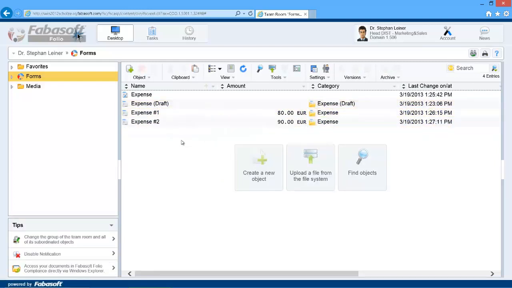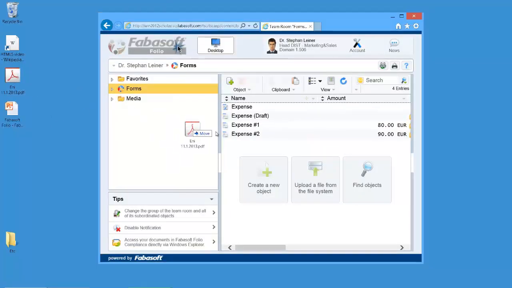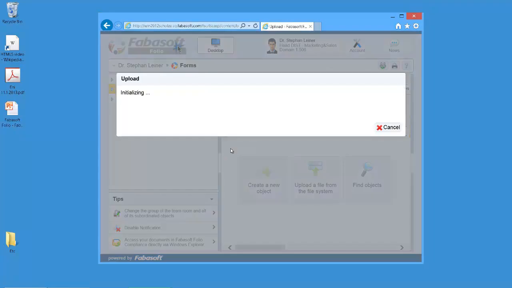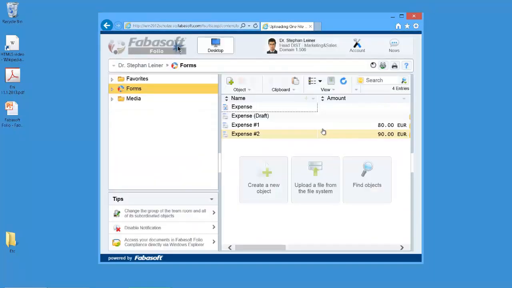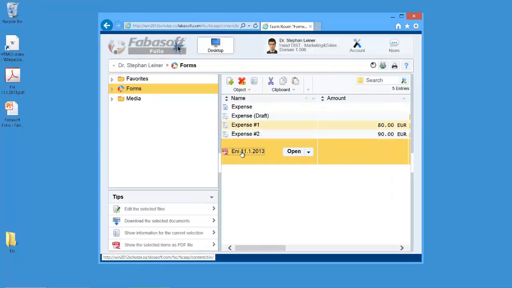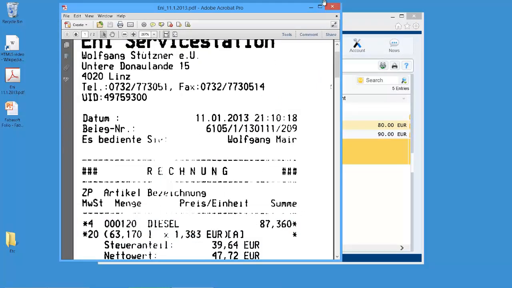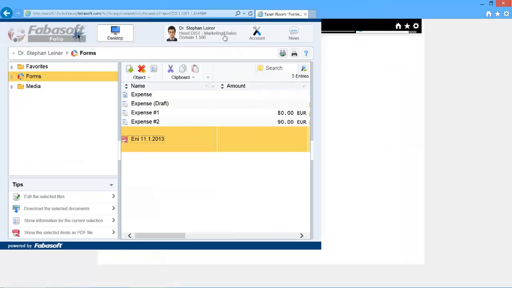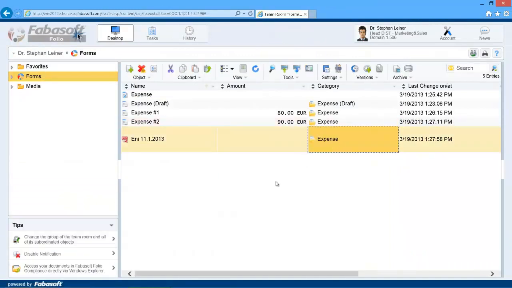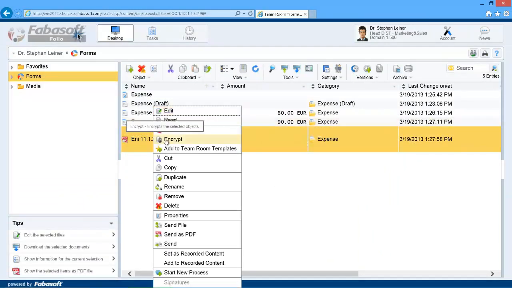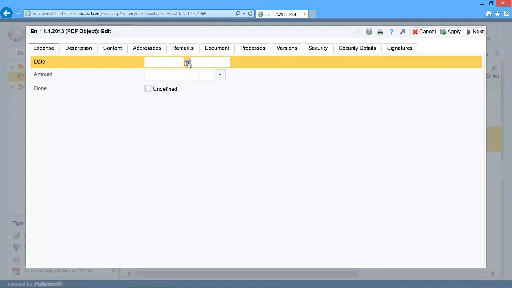The new category can also be used for documents. I have an invoice from January on my desktop that I now import into the browser with drag and drop. I open the document, an invoice from 13th of January for €87. If I now set the category of the document to Expense and open the document's metadata with the menu point properties, I can save these values and then see them in the list display.